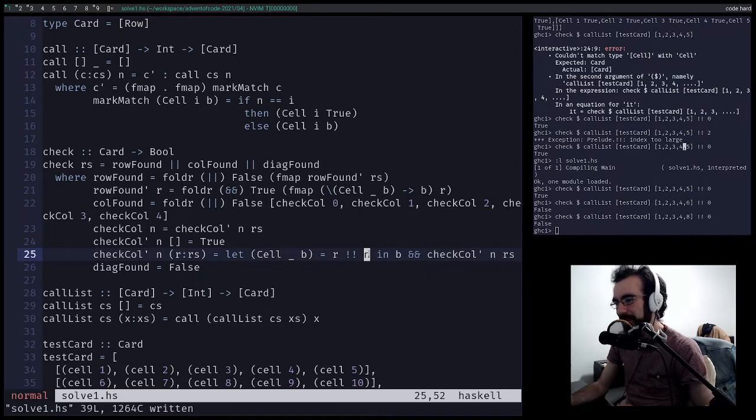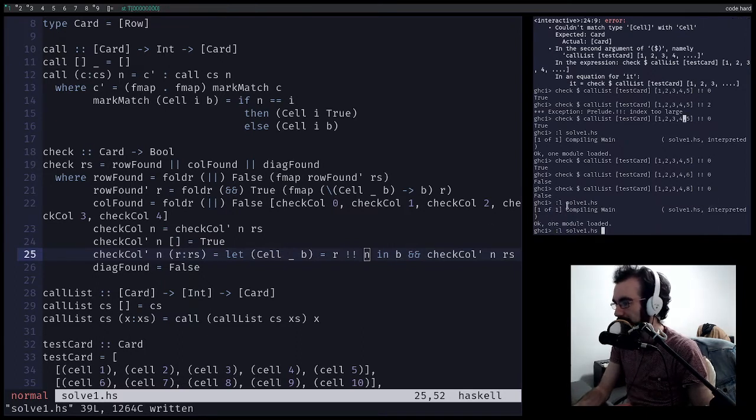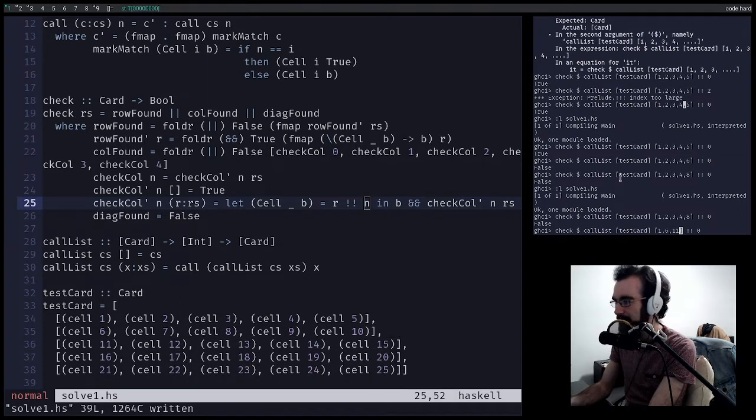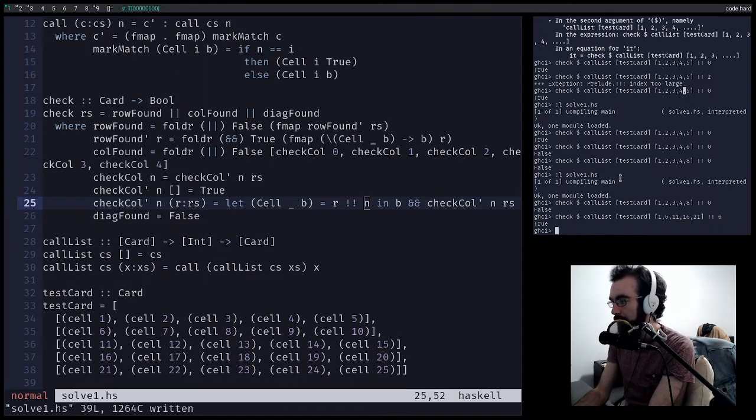we're getting the nth thing in the row, destructuring it to get the Boolean value, and then ANDing it with this recursive call, which is eventually going to go down to this base case of true. So if they're all true, this is going to come out as true, and if there's any false, this will come out as false. So can I build it? I can. And when I call this, it's going to say false. So what if I say 1, 6, 11, 16, 21? Comes out as true.